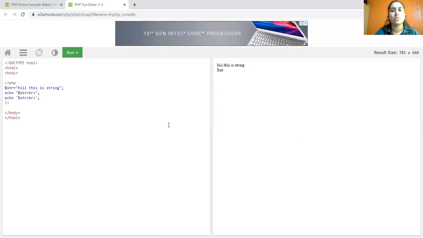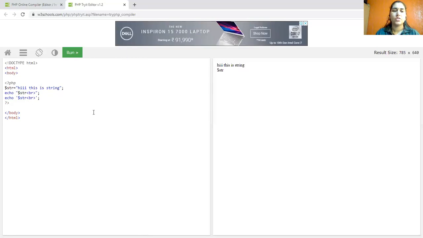Now two more types of strings are there, which are called multi-line strings. This is the single-line string. I can declare a multi-line string by using triple less than. This is the less than sign. Many students write a greater than sign, but this is the triple less than. For a multi-line string, I can write triple less than, then you have to give the name of that string.